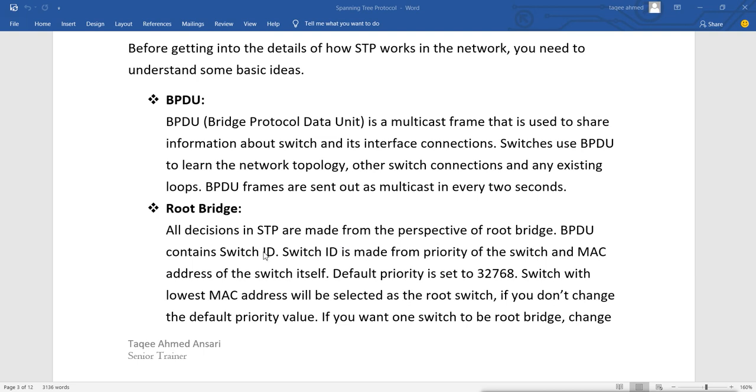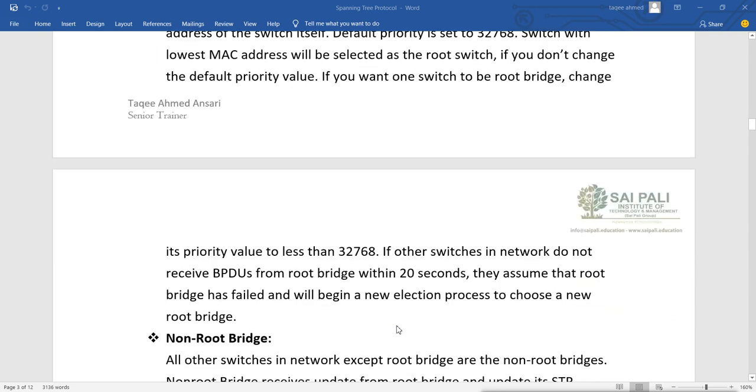BPDUs contain the switch ID, and the switch ID is made from the priority of the switch and the MAC address of the switch itself. The default priority is set to 32,768. So the switch with the lowest MAC address will be selected as the root switch if you don't change the default priority value, and if you want one switch to be the root bridge, then you can change its priority value to less than 32,768. And if other switches in a network do not receive BPDUs from the root bridge within 20 seconds, they assume that the root bridge has failed and will begin a new election process to choose a new root bridge.